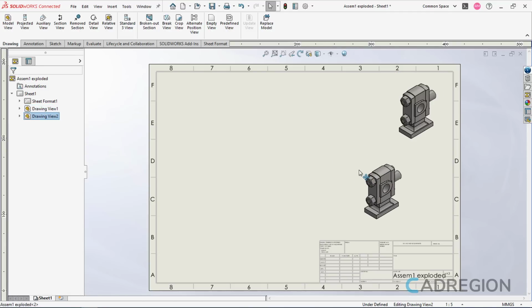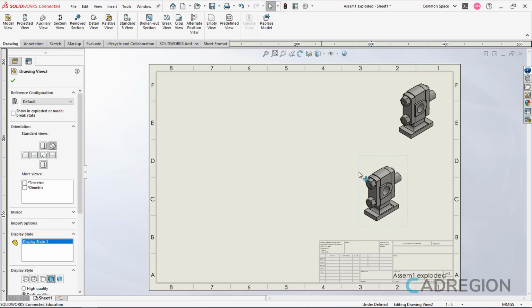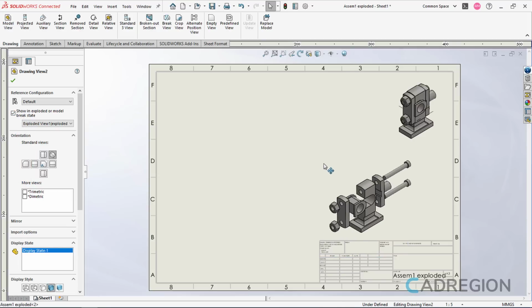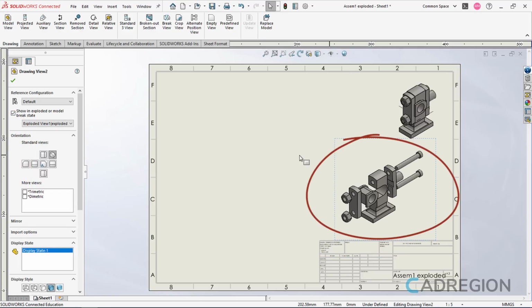Now I will move the copied view a little lower and I will go to the Property Manager palette to activate the Show in Exploded or Model Break State option. Notice that once I activated this option, the assembly appeared exploded.